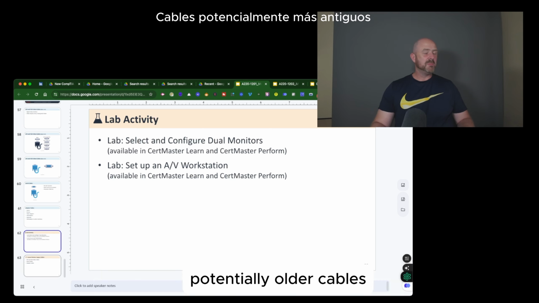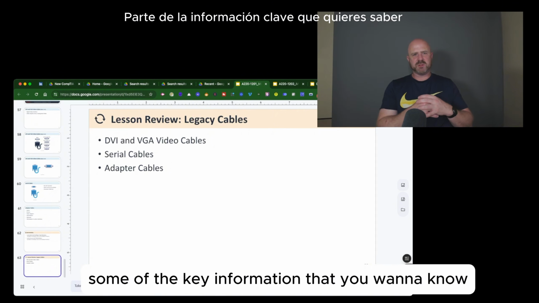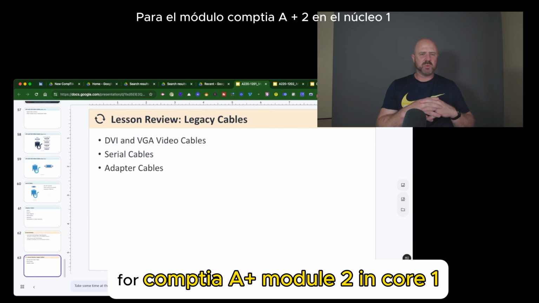So in short, that closes up motherboards and connectors, some of the key information that you want to know for CompTIA A+ Module 2 in Core 1.